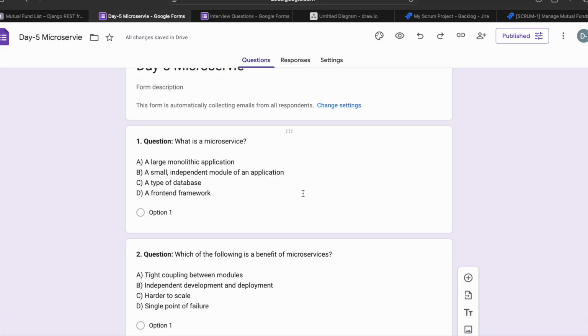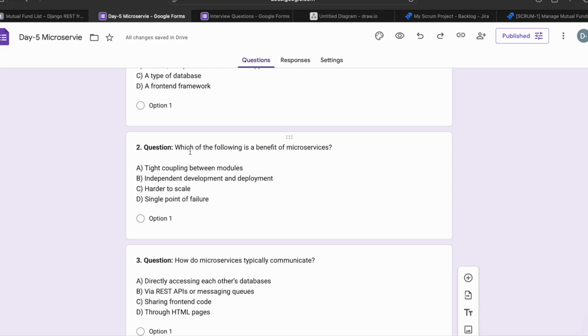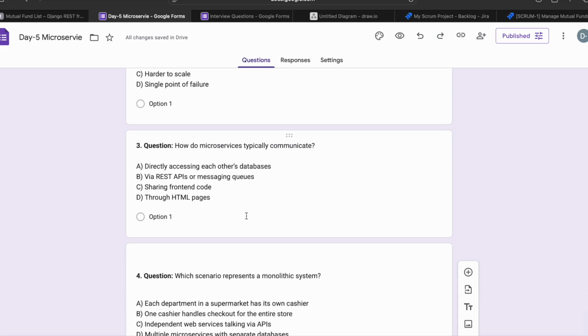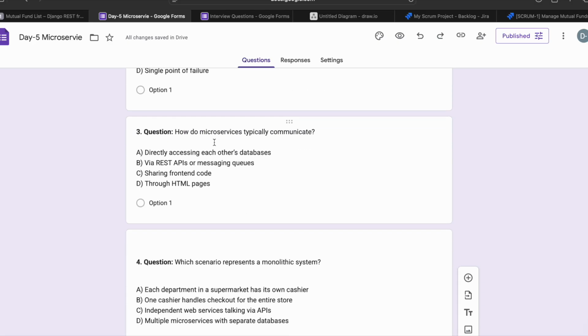Question number 2, which of the following is a benefit of microservices? The right answer is independent development and deployment, right? So microservices allow teams to develop, deploy and scale modules independently. Question number 3, how do microservices typically communicate? Via REST APIs or messaging queues. Today we only saw APIs, but other systems with a JMS listener can have messaging queues also, right? So microservices use well-defined interfaces, using APIs or messaging systems.